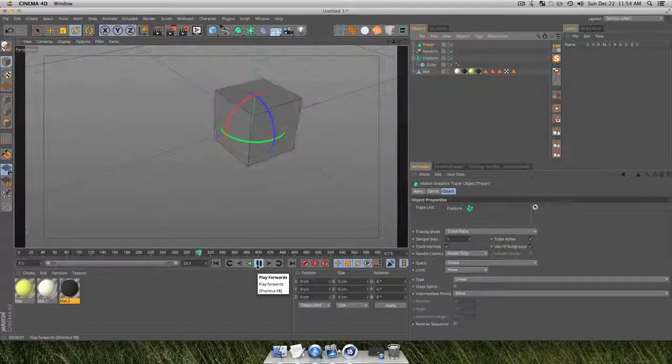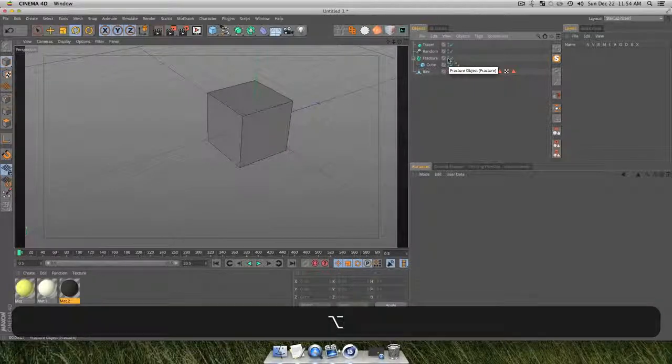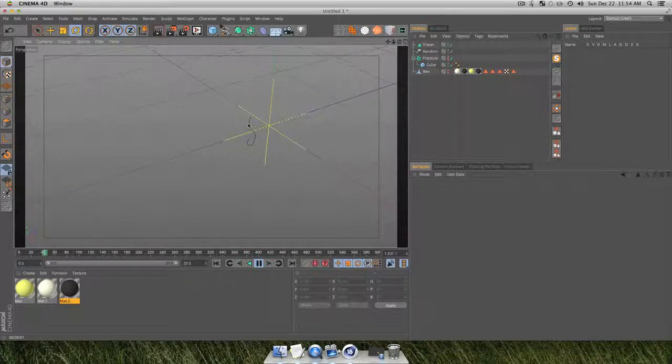So if you press play, you still can't see what's happening. So what we're going to do is hide our Fracture object. Holding Alt on your keyboard, just double click your traffic signals. And now if I zoom in, I'm going to have this randomly drawing line.